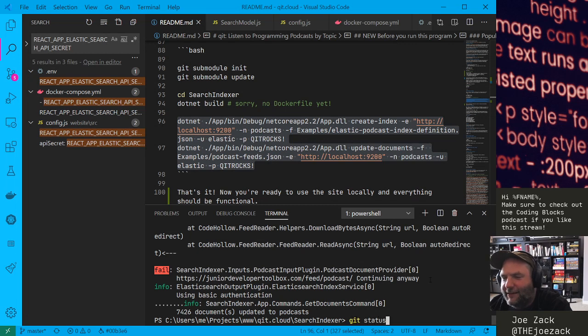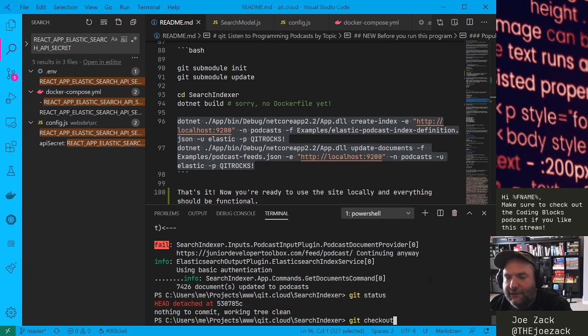Let's see, get status. Head detached. Oh, geez. What did I do? Let's see, call it Docker cleanup. Local cleanup.